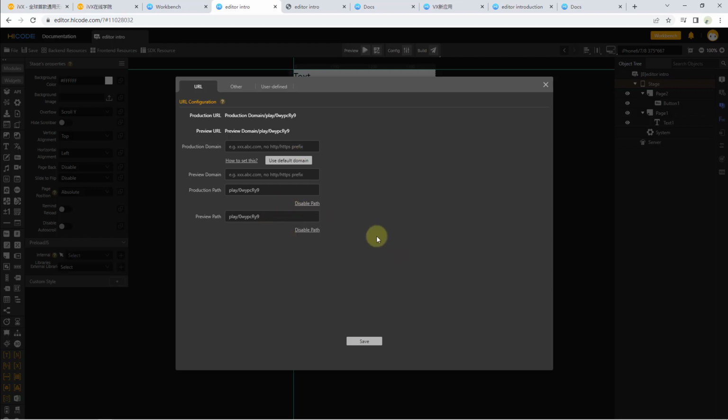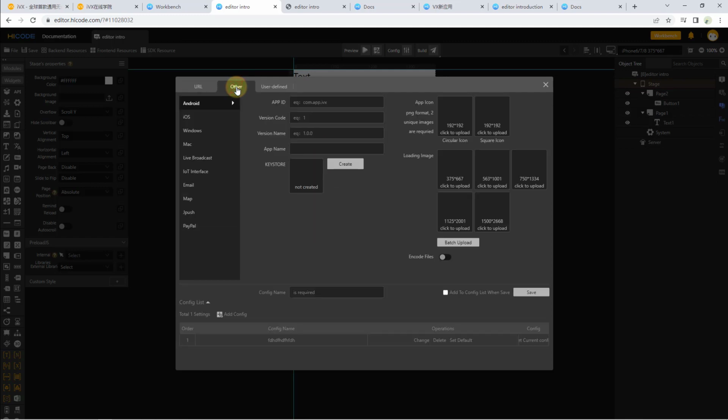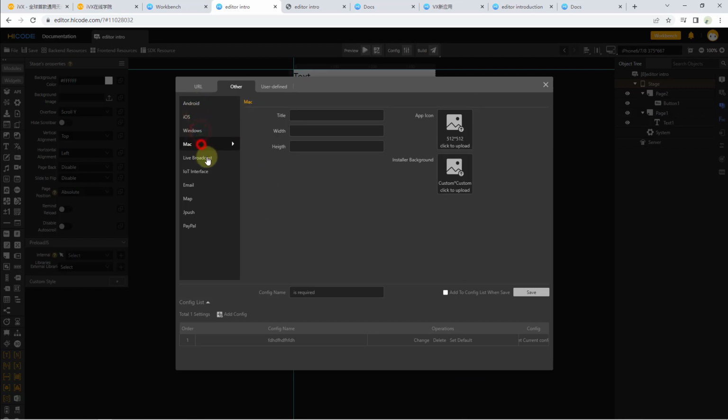For example, in the URL configuration, you need a custom URL. You can fill it in here. And under the other tab, if you want to publish different types of applications, you need to complete different configurations here. You can build your app for Android, iOS, Windows, Mac, live broadcast, IoT interface, email, map, JPush, PayPal.